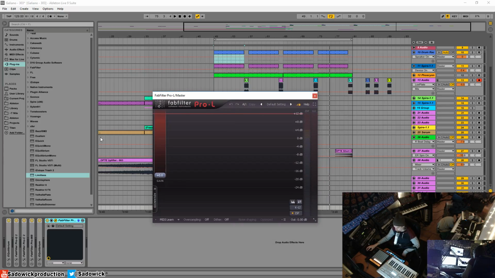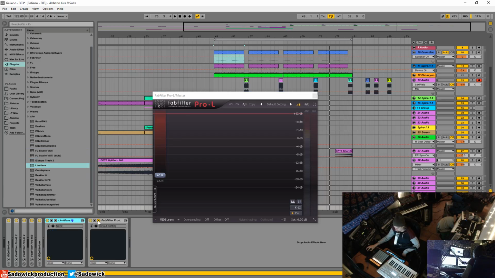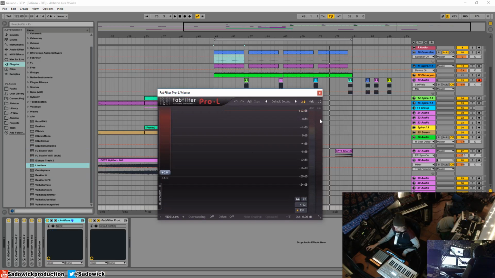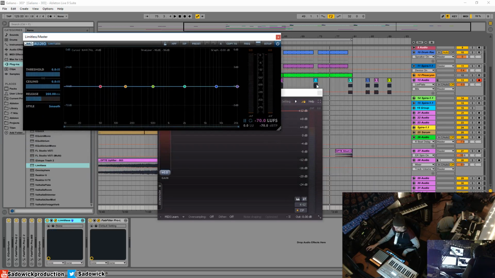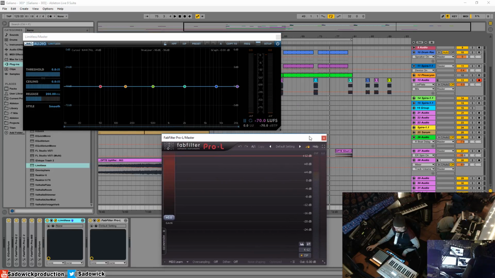But what I also discovered recently is Limitless, which is by DMG Audio. Pro L is a single band limiter. Limitless is a multi-band limiter up to 6. And Limitless is a bit new, uses essentially complex math that I can't begin to understand, let alone explain.